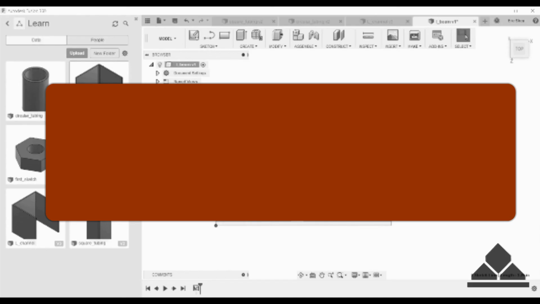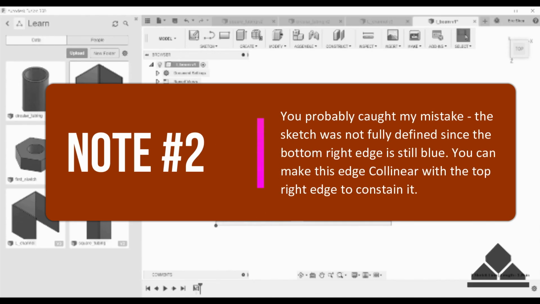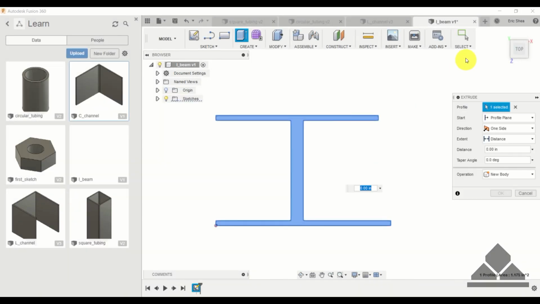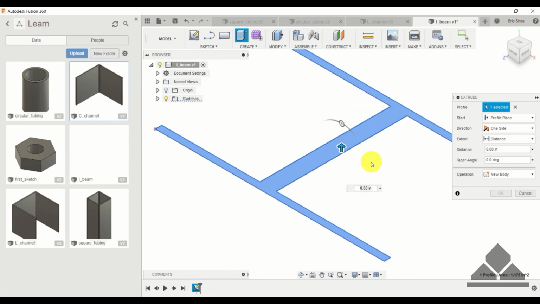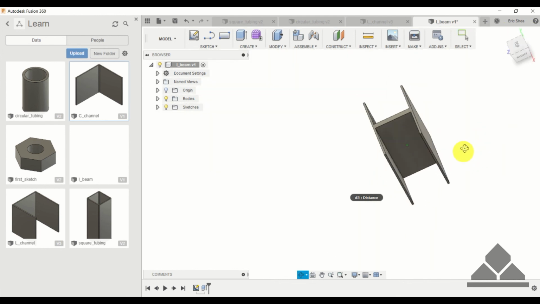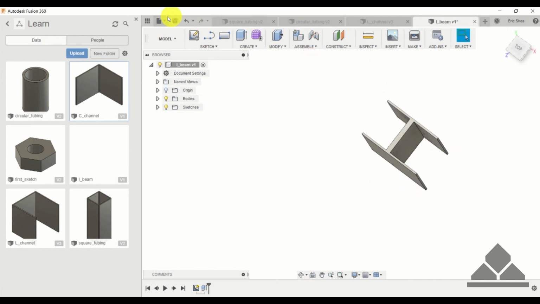Let's stop sketch. And now we can extrude it. Let's make that 5 inches. Now we have a piece of I-beam. Go ahead and save that.